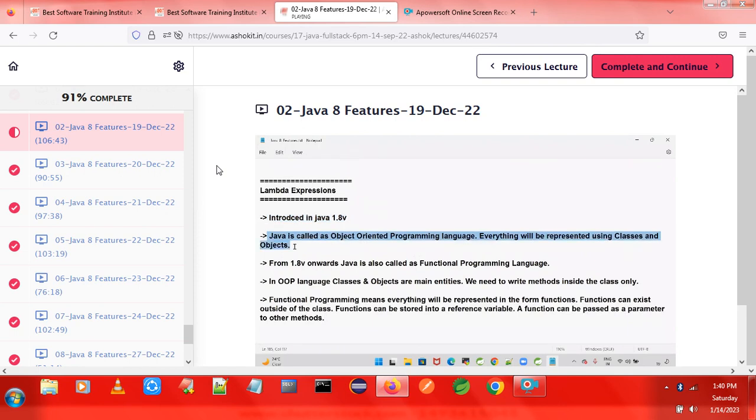Java is called an object-oriented programming language. Everything will be represented using classes and objects. From 1.8 version onwards, Java is called a functional programming language. In OOP language, classes and objects are main entities. We need to write methods inside the class only. Functional programming means everything will be represented in the form of functions. Functions can exist outside of the class. Functions can be stored into a reference variable. A function can be passed as a parameter to other methods also.